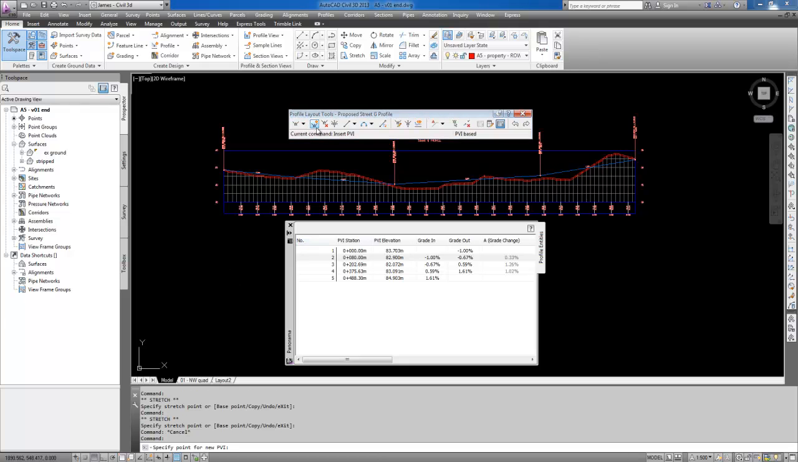Just go to this right here, click on it, insert another PVI somewhere right around there. Right now I'm not concerned with location because I'm going to edit it in the grid view, or in this view right here. So as soon as I've added that, you can see at the command prompt it's still specifying a point, asking me to pick a point for the new PVI, and since I'm currently in that command, I am unable to edit any of these elevations or grades at this time. So what you have to actually do is hit escape to end your command, and then you can edit everything here. So the first thing is to change the stations.